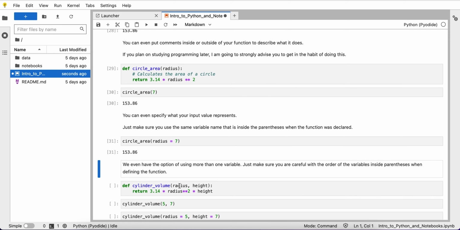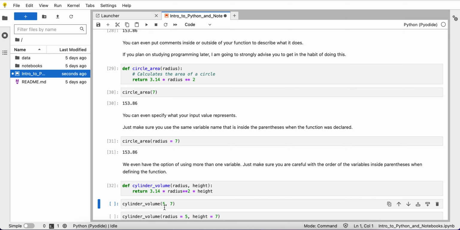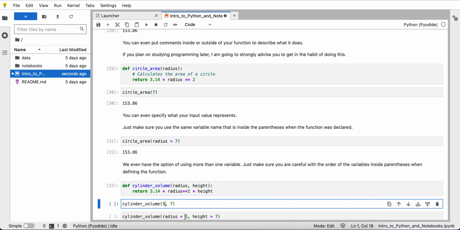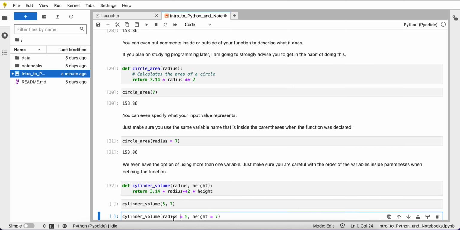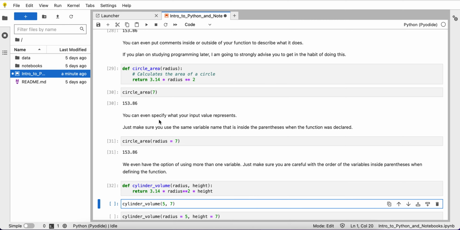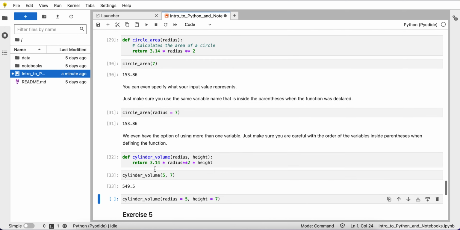If you have more than one variable, like you're calculating the volume of a cylinder, where it's based on the radius and the height, pay attention to the order in which you have these two values. The radius is first, the height is second. Here's our formula, pi, 3.14-ish, times the radius squared times the height. That'll give us our volume of a cylinder. And if we're looking at cylinder volume 5, 7, the 5, the first number before the comma here, is the radius. The 7 is the height. So this will calculate the volume of a cylinder with a radius of 5 and a height of 7. It's about 549.5.